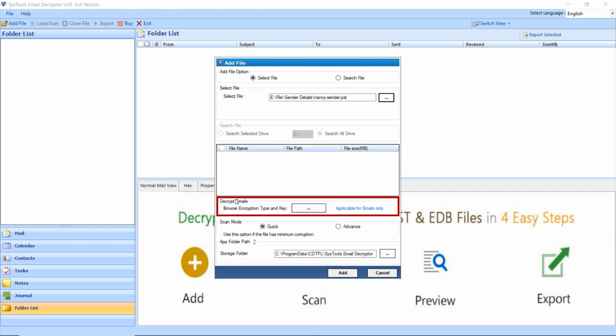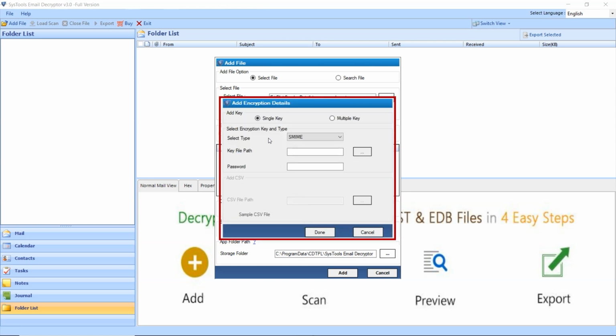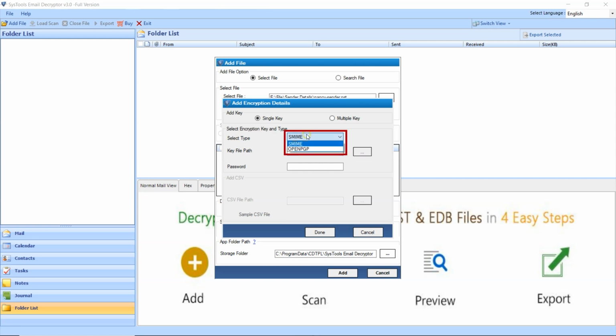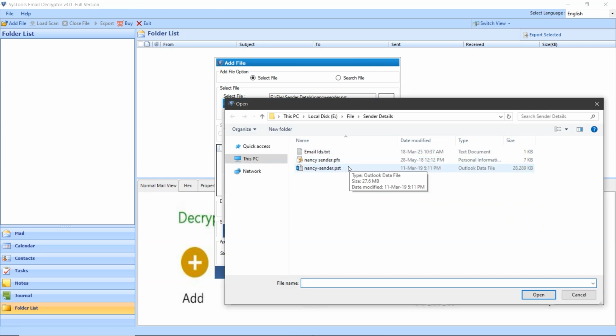In the Decrypt Emails section, you need to import your file key. To browse for the key, click on the three-dot button. There are two ways to add the key. The first method is single key. Here, you need to select the encryption key and its type. Under the Select Type option, choose either SMIME or OpenPGP. Let's go with OpenPGP. Next, under Select Key File Path, click on the button on the right. Choose your key file and click Open.